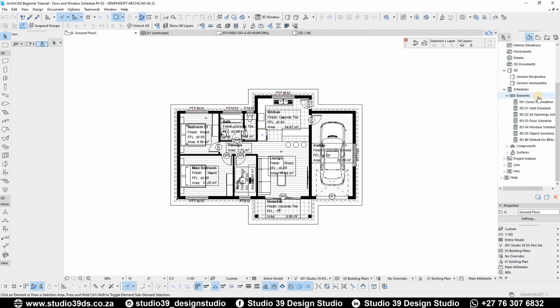Schedules are quite useful when you're doing your bill of quantities, so that you can then quantify how many windows you have, what type of windows you have. You can also include information like types, frame types, and also finishes.